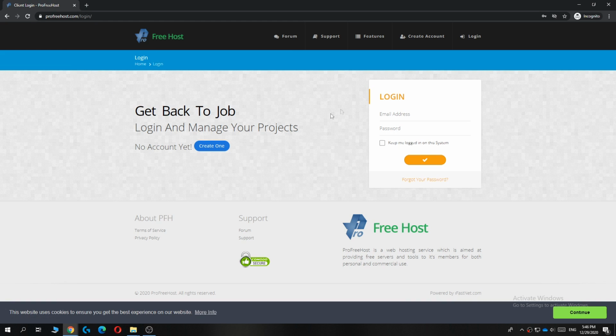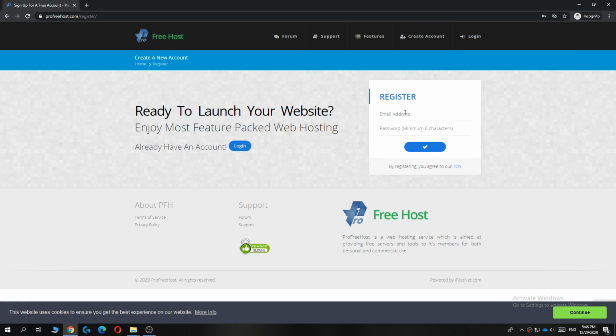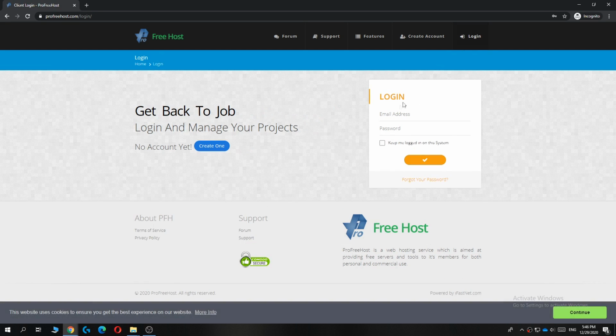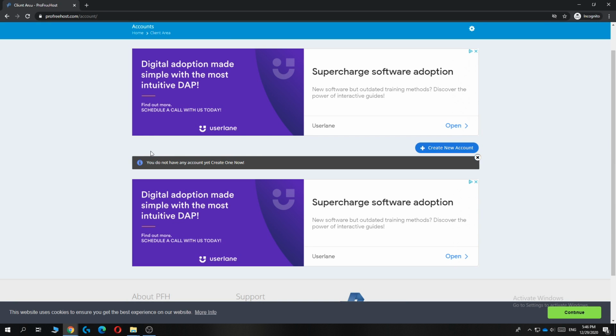So it's for free, so you can go ahead and create an account for completely free, then enter your email address and password, and then you can log in. So I already have an account, so I'm going to log in. And as you can see, when it's done, you can see the dashboard over here, and as you can see, I don't have any account yet.